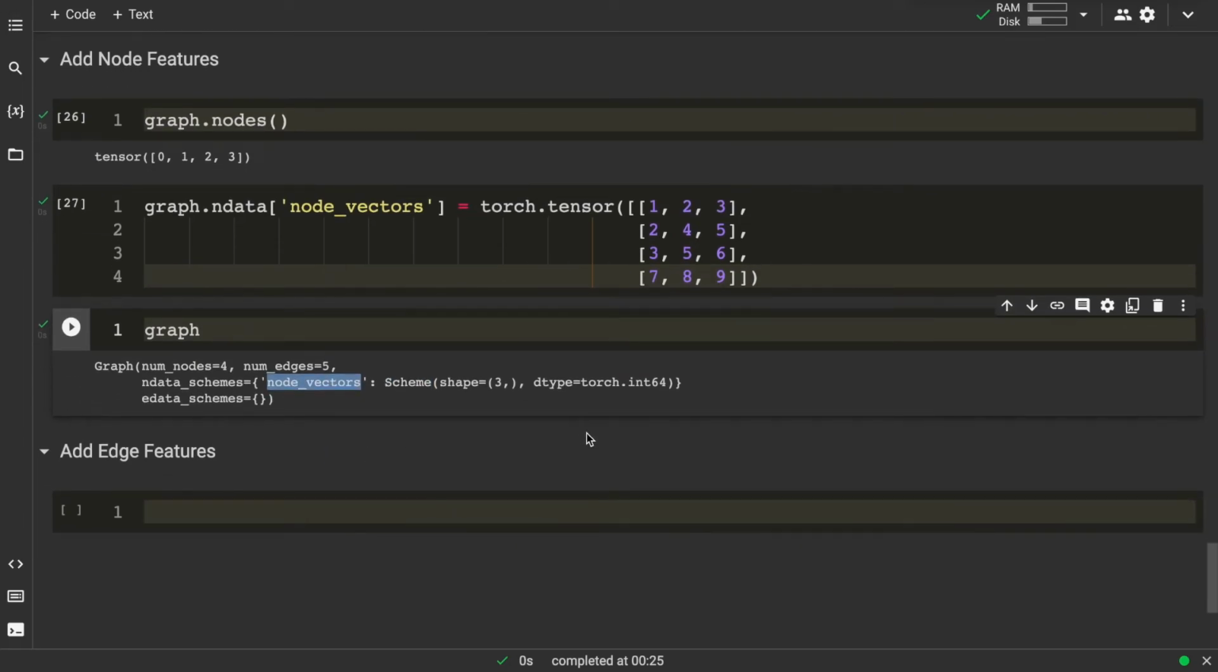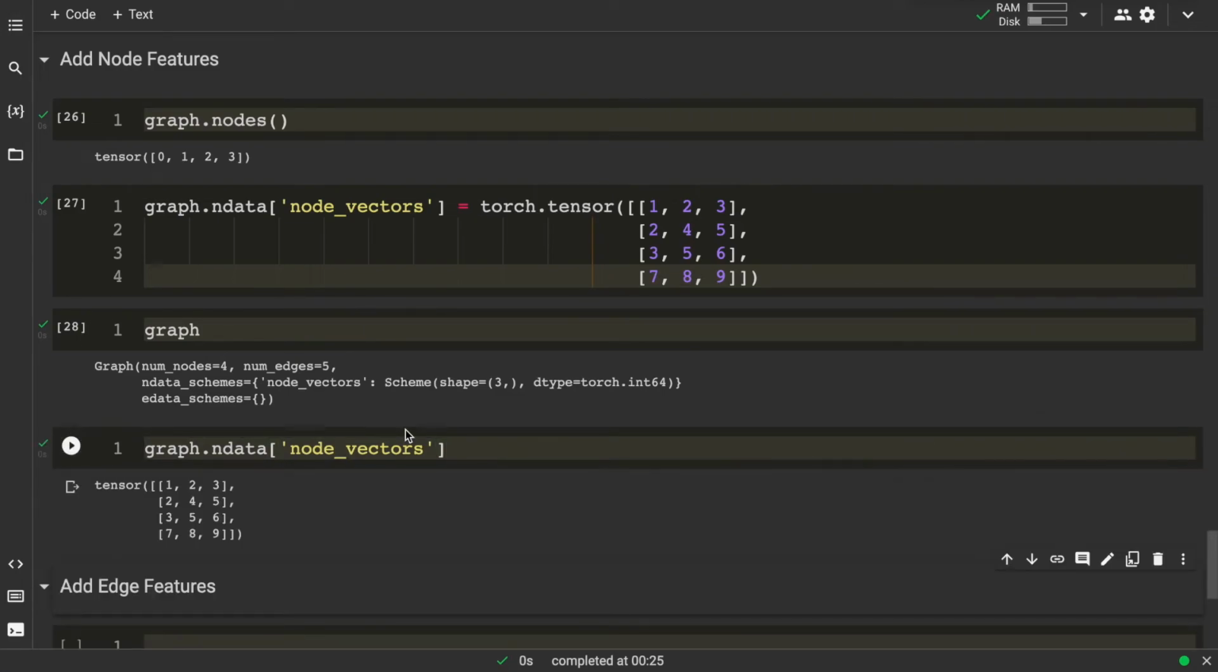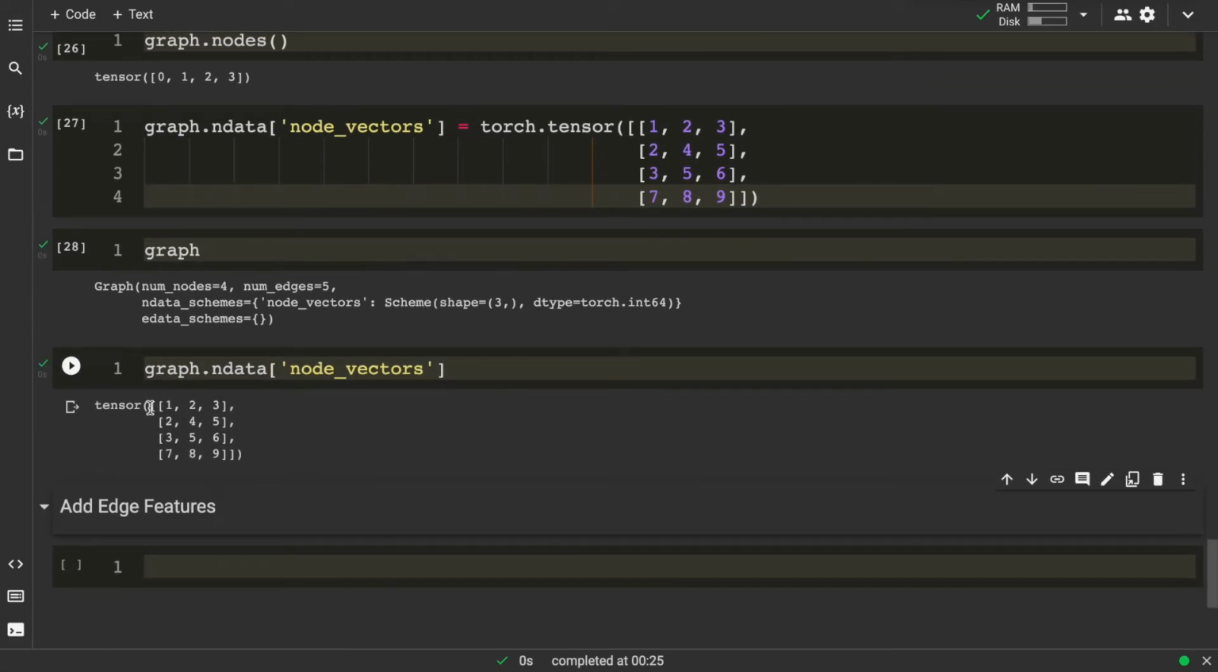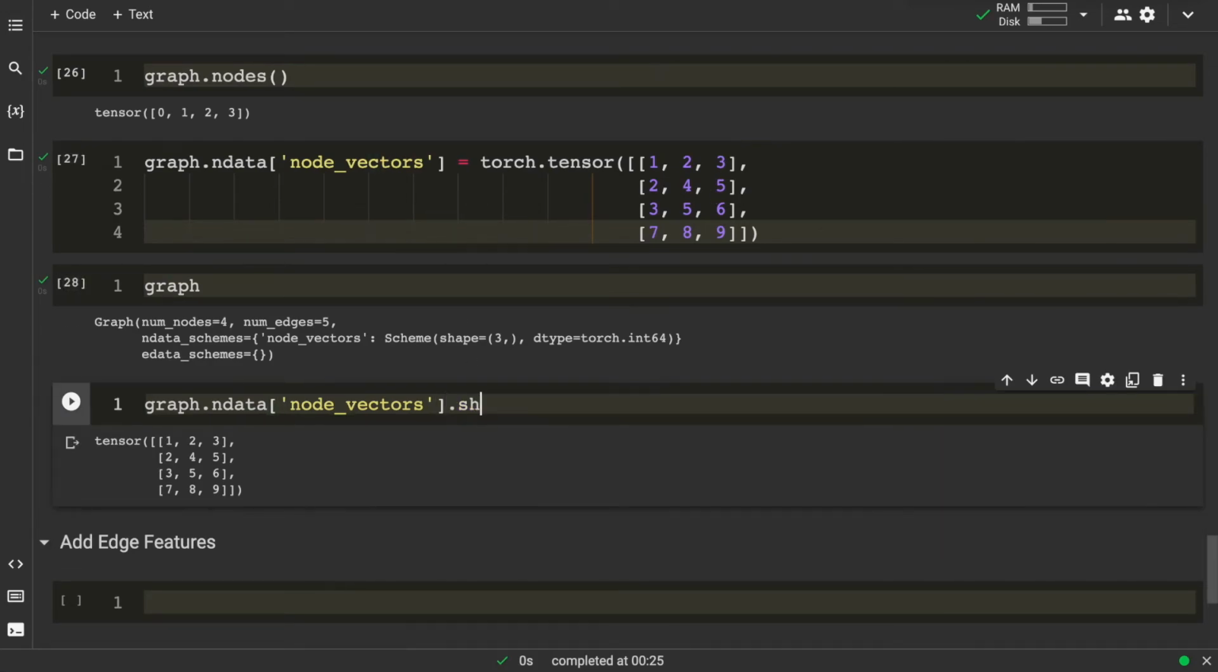So now how can we access this? This is very similar to a dictionary. We can just access this with the key value, that is the scheme key value. So what is the key value here? It's node vectors. I'll just print this. You can see it returned the tensor that we have created, that we have passed as an input to this node vectors. Let's try to see the shape.